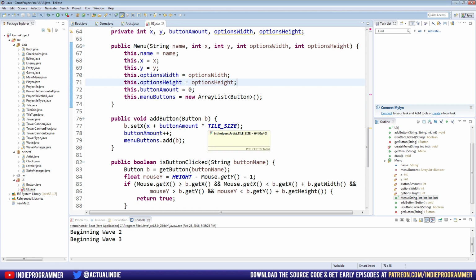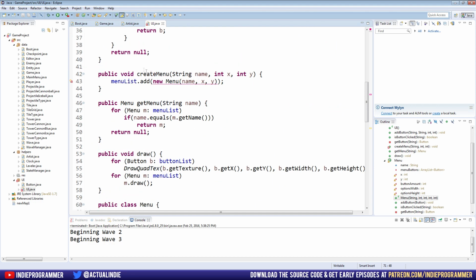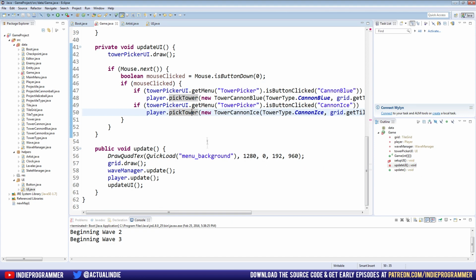Now, we're going to change the math a little bit. First off, we also need to correct this, our create menu of the UI. It now takes two more variables. So add the same thing here, options width and options height, and options width, options height. Okay, let's go to our game class.